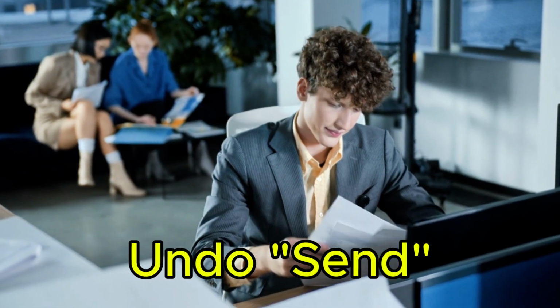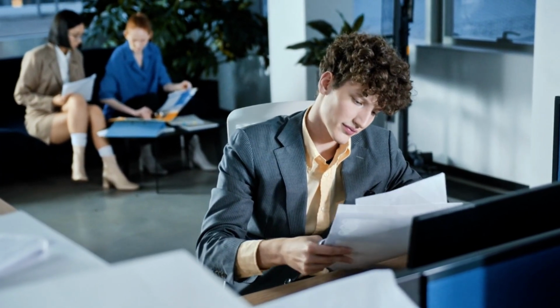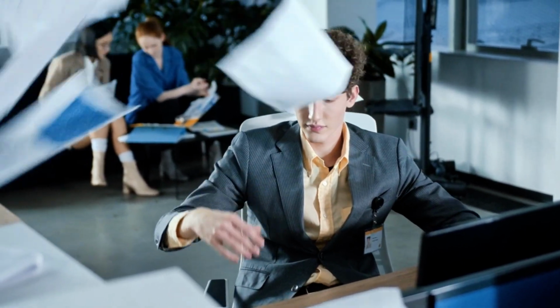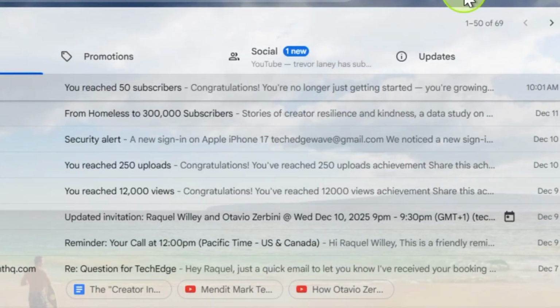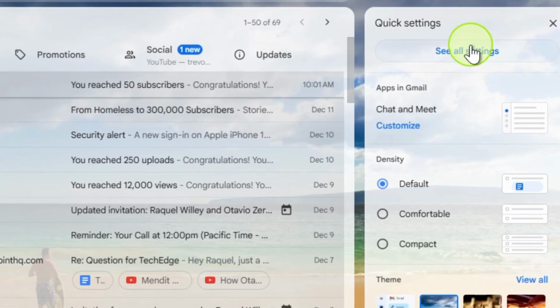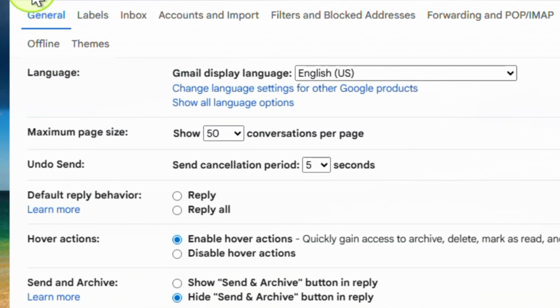You know that sinking feeling when you send an email and immediately spot a typo, or worse, the wrong recipient? The Undo Send feature is your panic button. In your Gmail account, go back to the Settings icon. Click on See All Settings, then go to the General tab. Find Undo Send. Click on the drop-down menu on the right side and change the timer to 30 seconds. Now, every time you hit send, you've got 30 seconds to pull that email back before it reaches anyone.